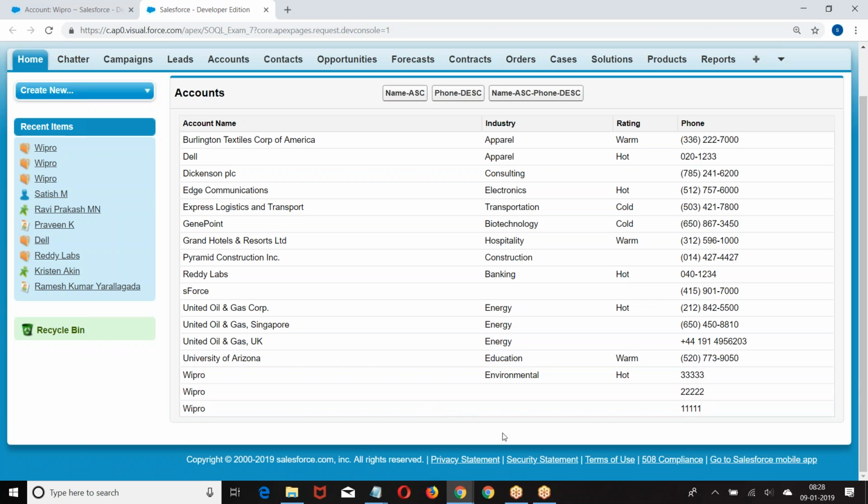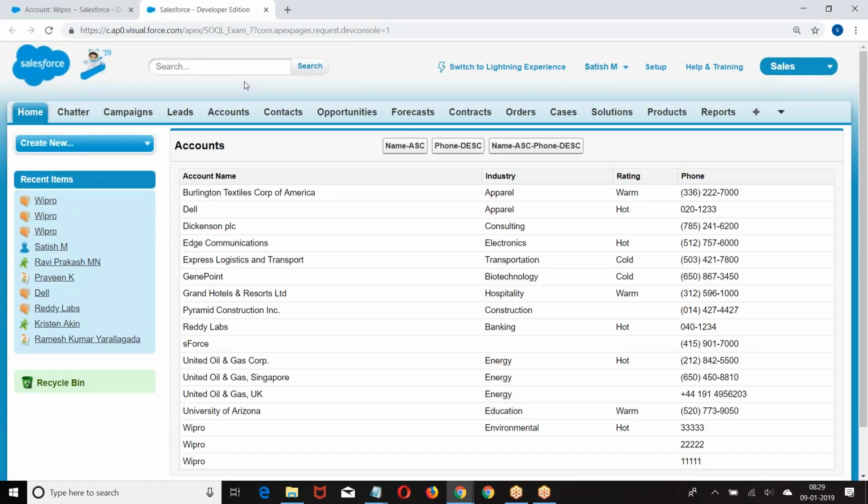I hope you are good. Ascending order of name. If there is more than 1 record with the same name, then it goes to the second field, descending order of phone. Only when the first field has a conflict does it go to the second. Otherwise, the second will not be considered. Are you getting my point? Are you clear?